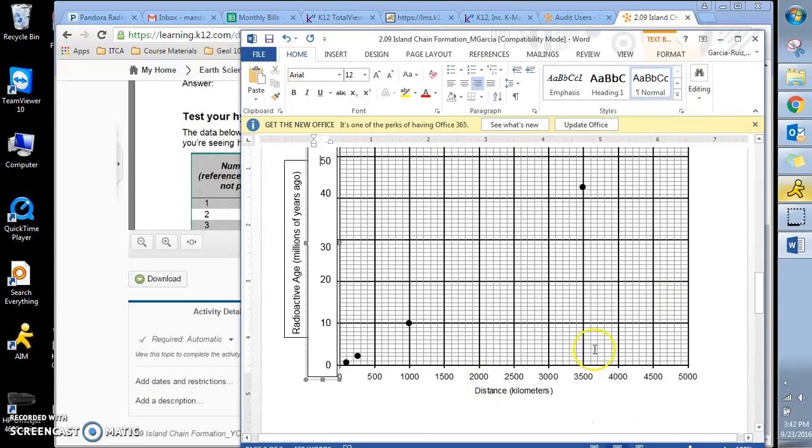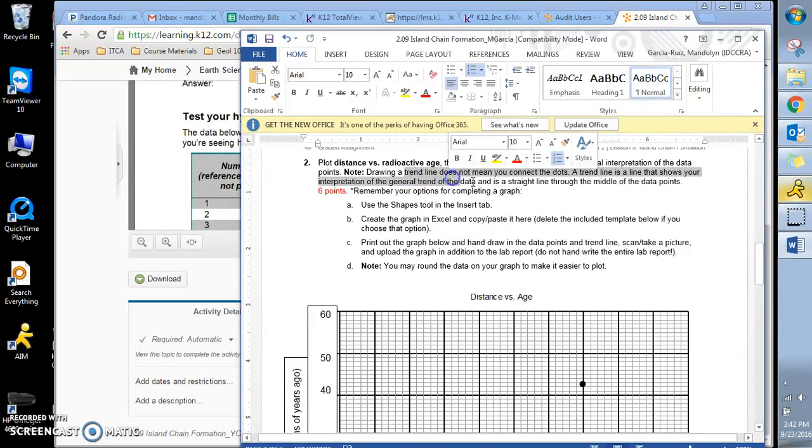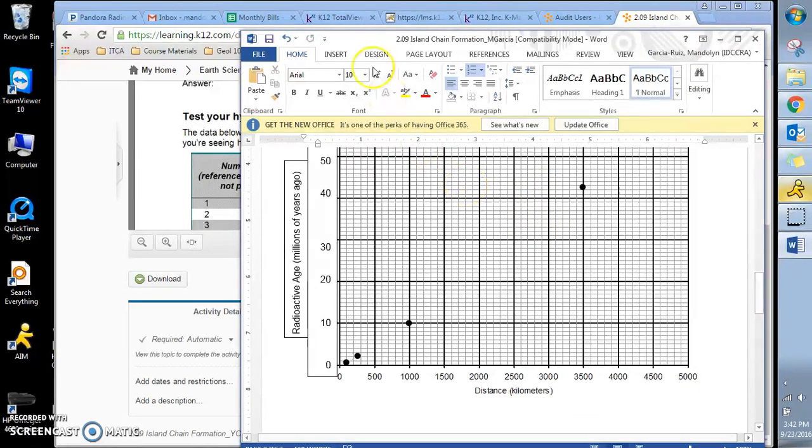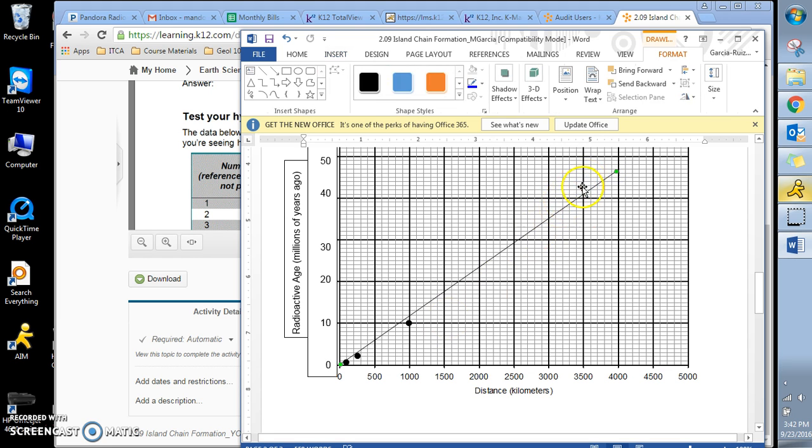So then this particular graph wants you to do a trend line. That's not connecting the dots. You're going to put a line. So same thing, we're going to go to Insert, Shapes, just a straight line from about here to here. You want it to go in the middle of where your points are intersecting. Okay, so see, I have this one up here, but I have this one down here. So yeah, that's about the middle, and that's fine.